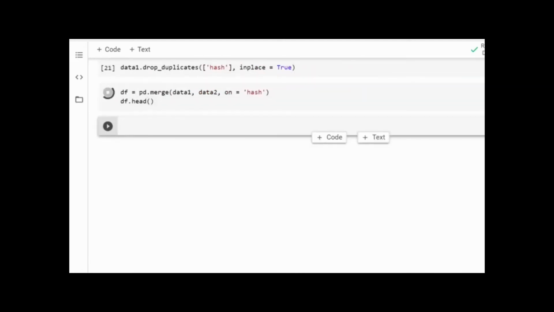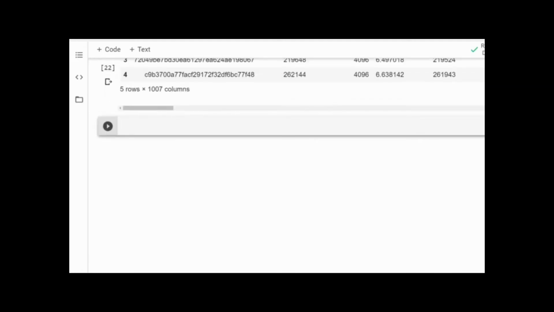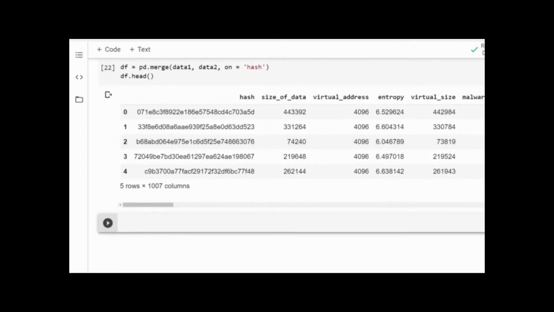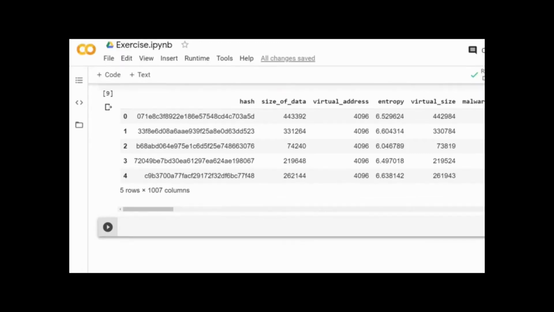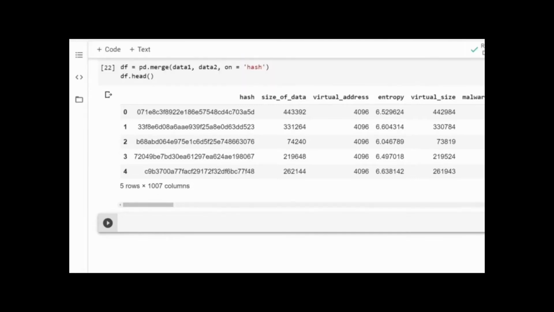Let us see what features our newly created dataframe has. The dataset consists of 1007 columns. Columns with continuous values are our hash label, size of data, virtual address, entropy, virtual size, and malware X and Y. All other 1000 columns have categorical values. The classification column is malware, and 1 means malware is non-existent and 0 means malware does exist.